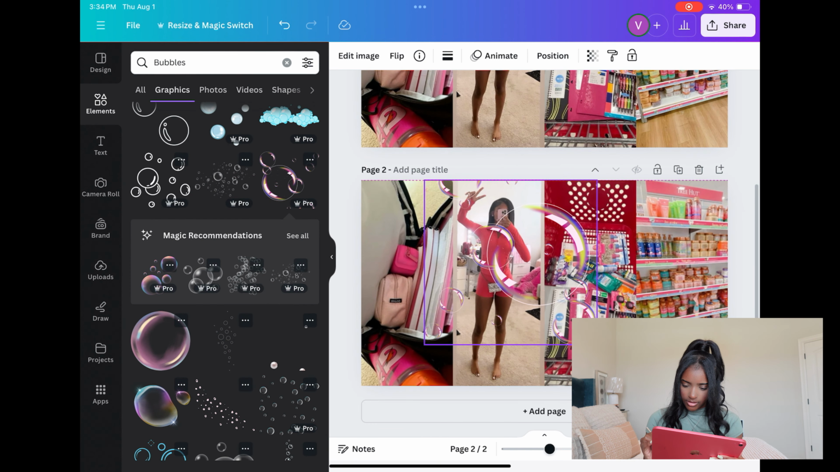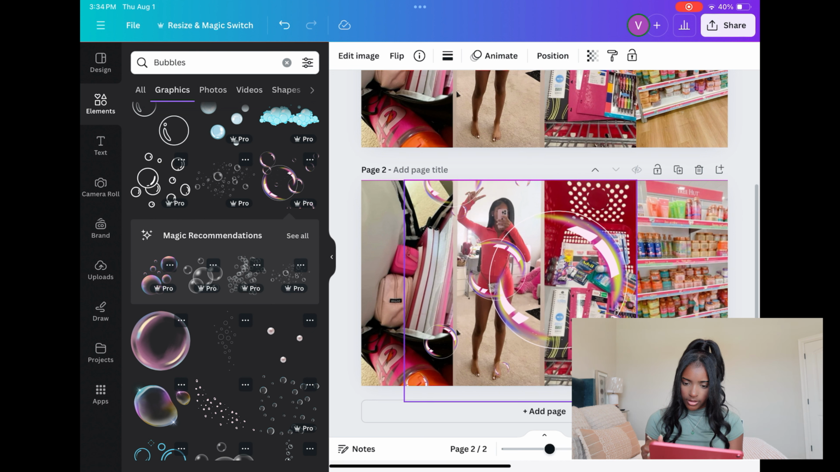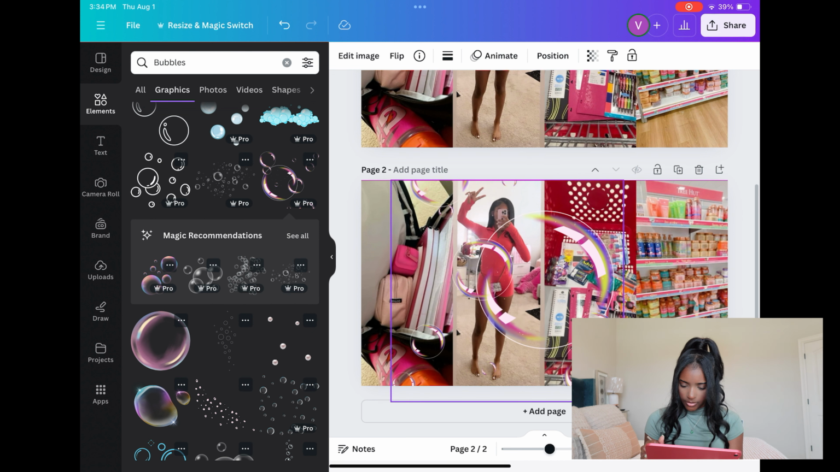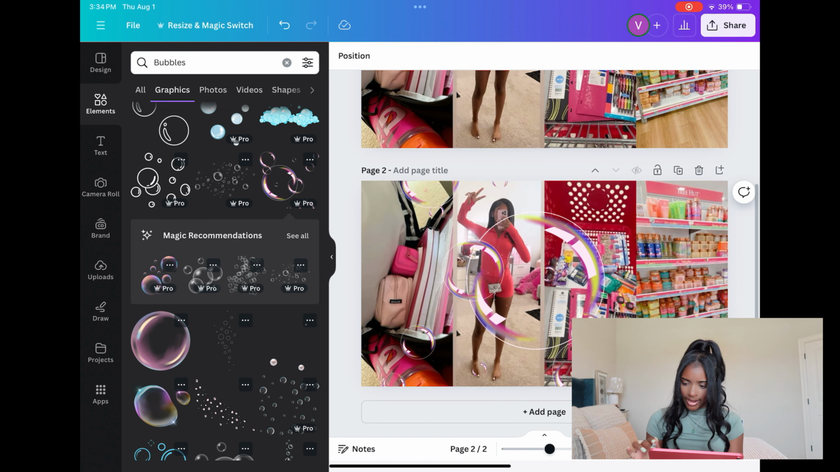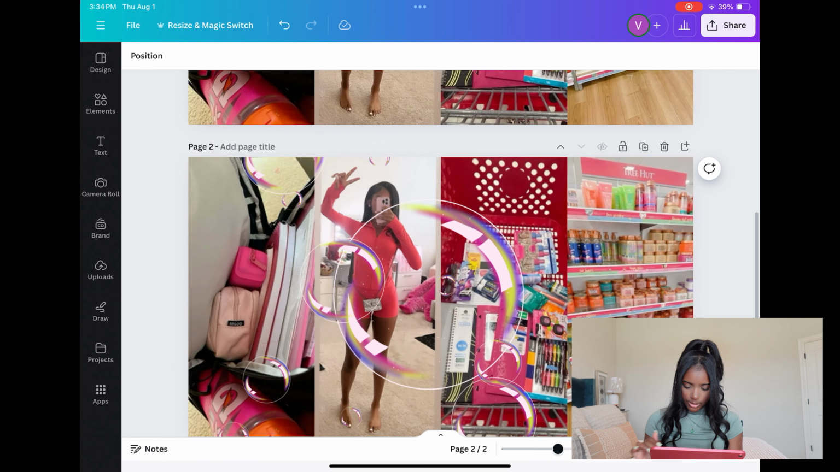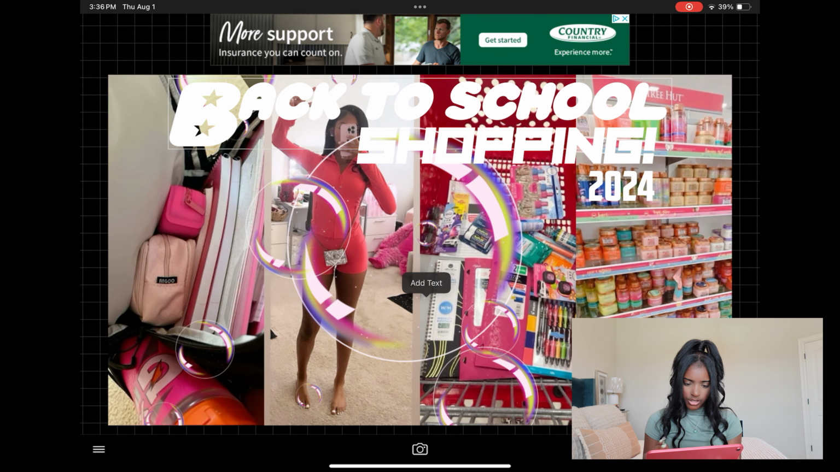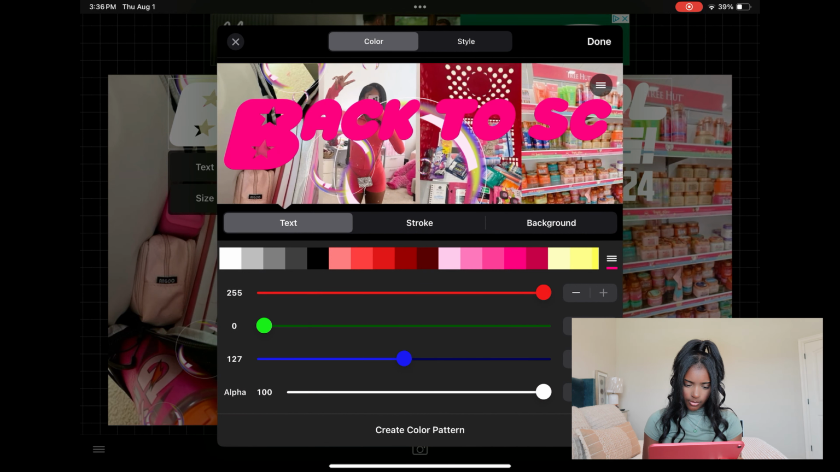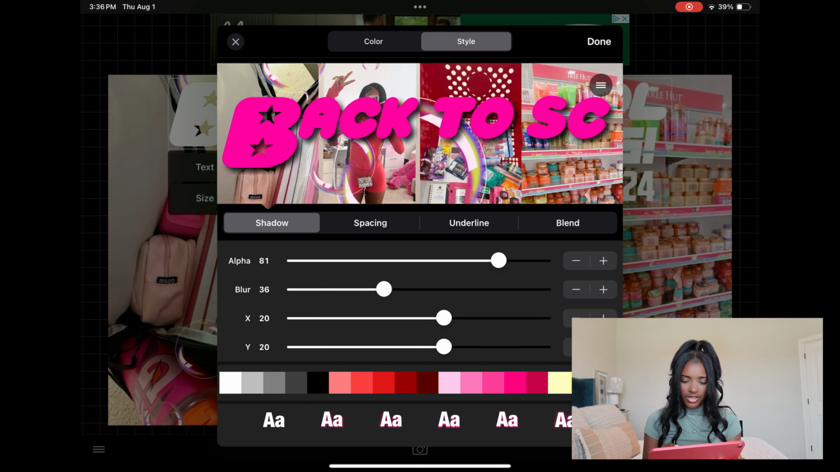Look at this. And I'm going to make it kind of big and then position it where I want it to be. So I'm going to do like this. And then now I'm going to save this page to my camera roll. Now we're going to go and change the colors. I'm going to make this one like super pink. I just like to make a lot of mine pink, so that's just me, but of course you don't have to choose the same colors.